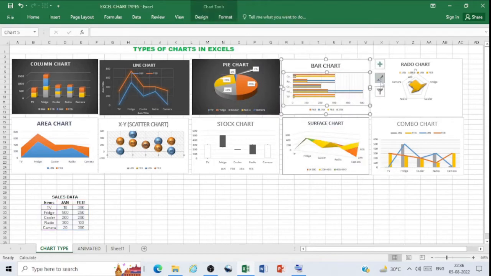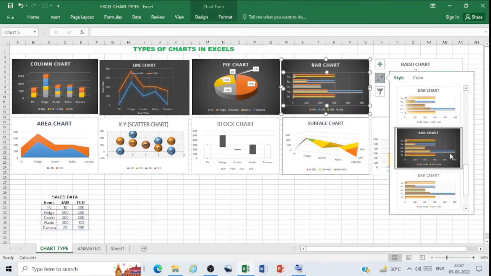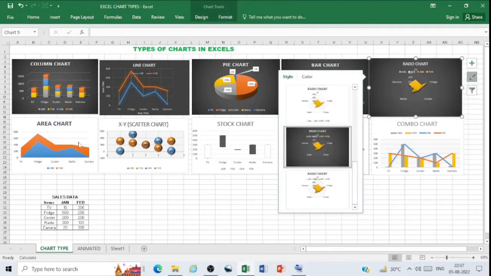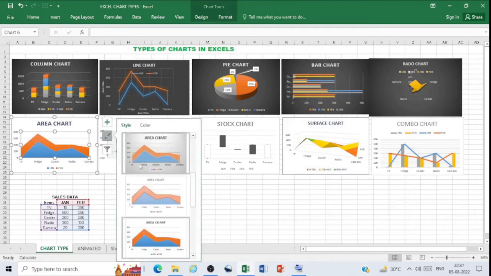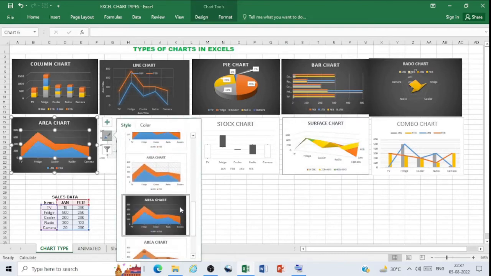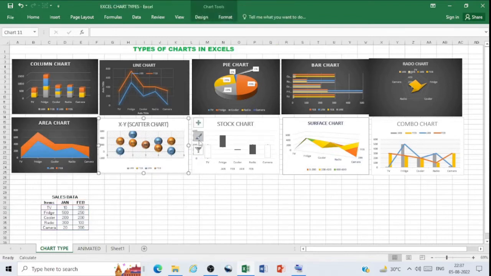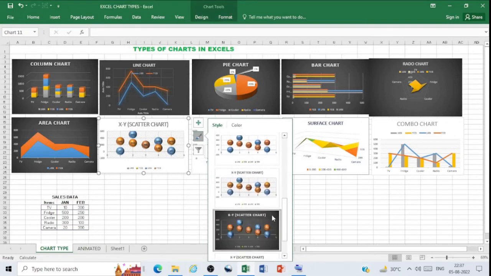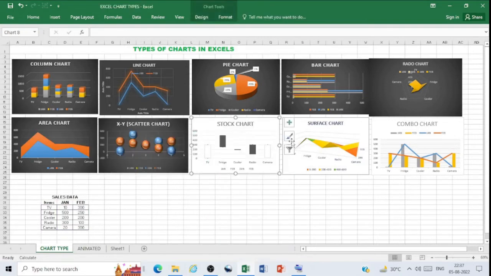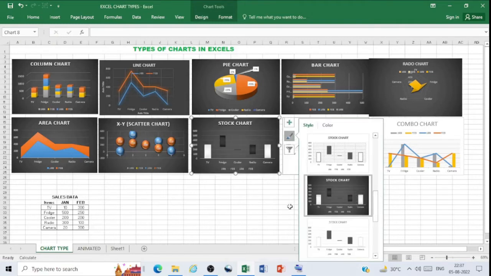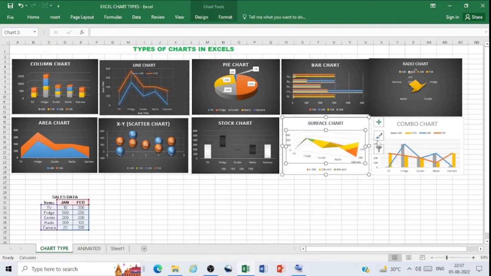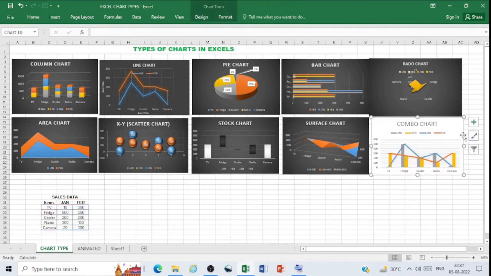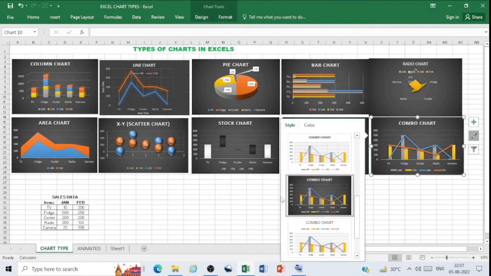Next, for bar chart I will select this one. Radar, again I will select this one. Area, select this one. XY scatter, select this one. Stock, select this one, and surface chart, select this one. Combo chart, also select this one.